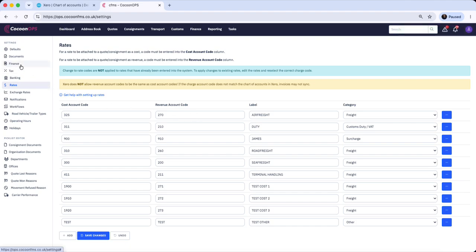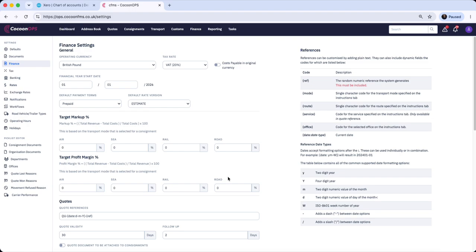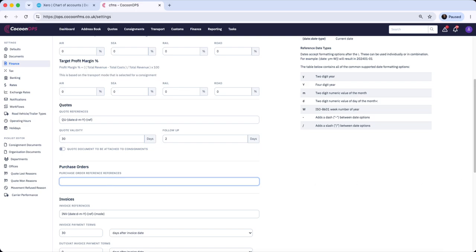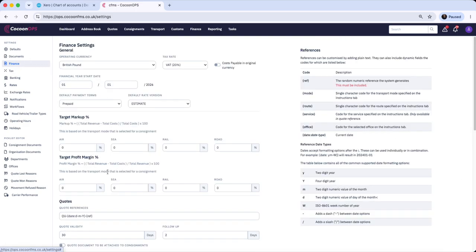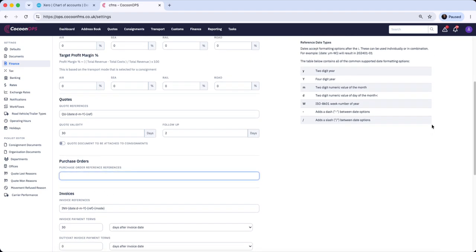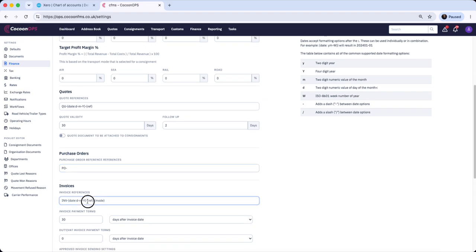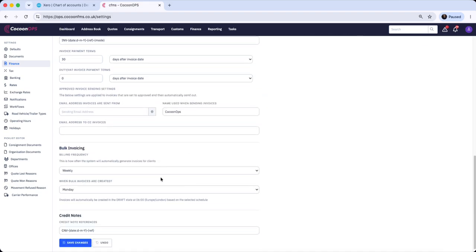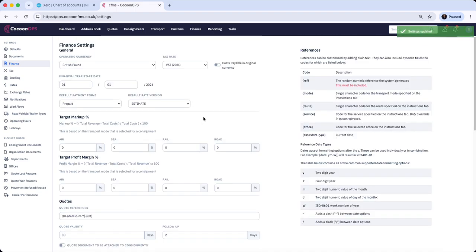So that's the most important parts taken care of. The next part is if you don't want a randomized number created for the POs and you've got a convention you want to follow, you can go into the finance section, scroll down to purchase orders, and this is where you could do PO, and then like with the other references, you could just pull in a tag against that, and then every time you generate a PO in the system, it will use this format. If I hit save changes on that, that's now set up.